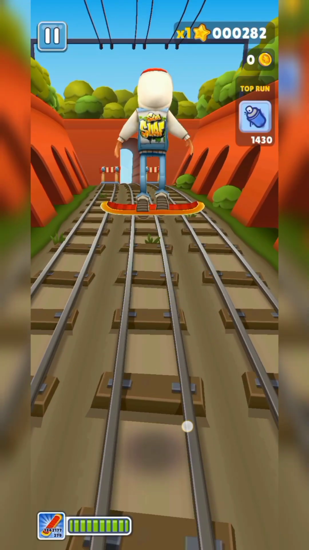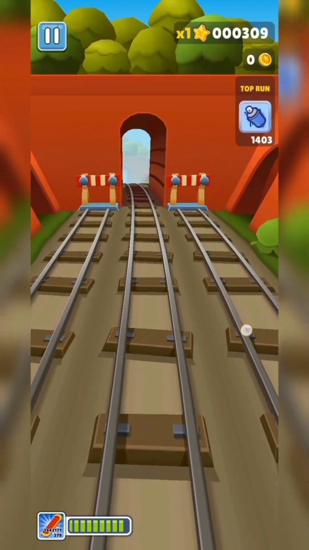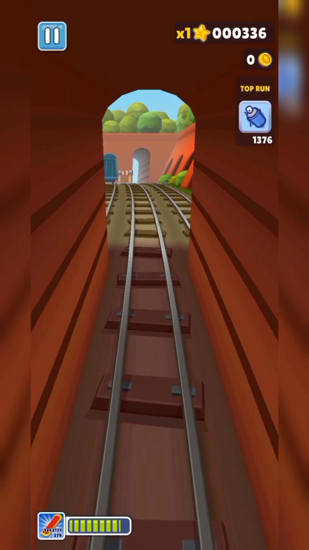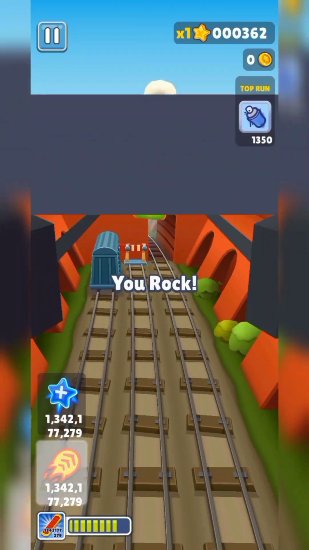Now you can see that there are unlimited boards and also unlimited score boosters and headstarts.